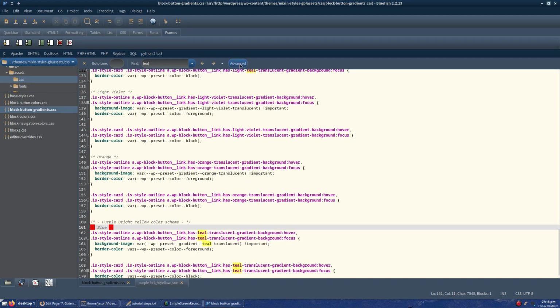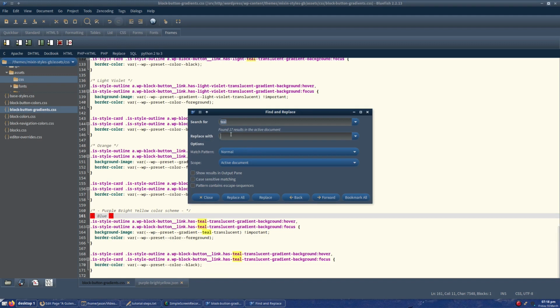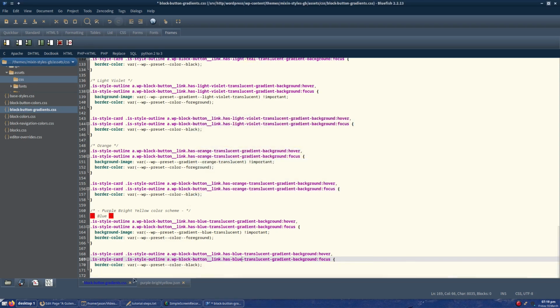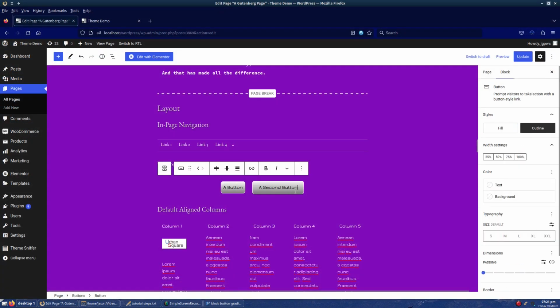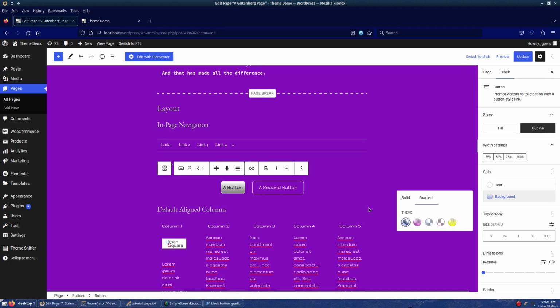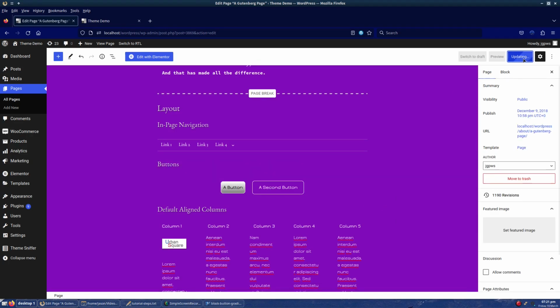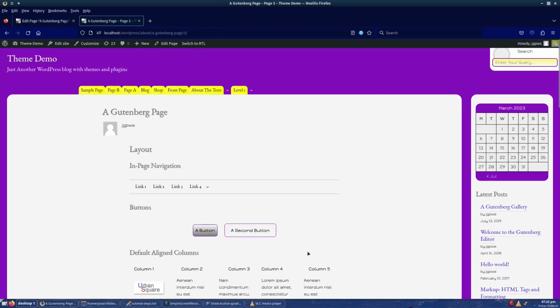Using the text editor's find and replace, we will carefully replace each reference of teal to blue under the blue comment section. What? The color still hasn't changed. It has changed, but only on the front end.